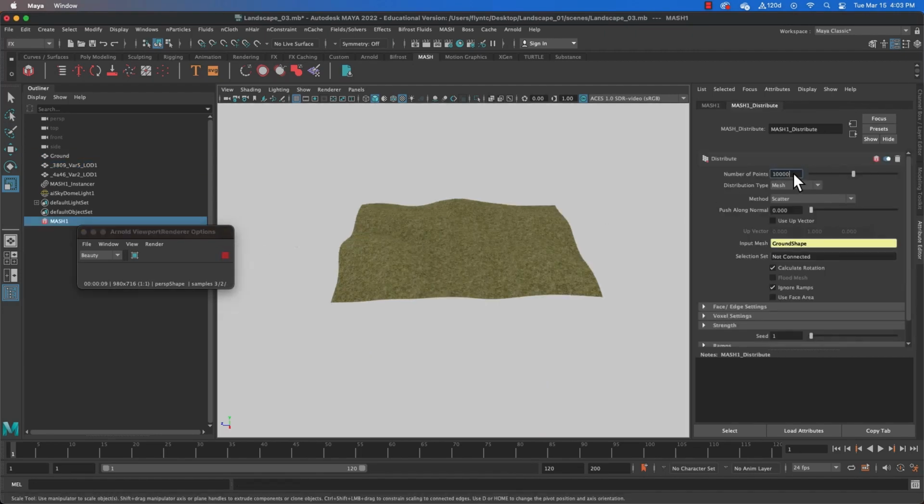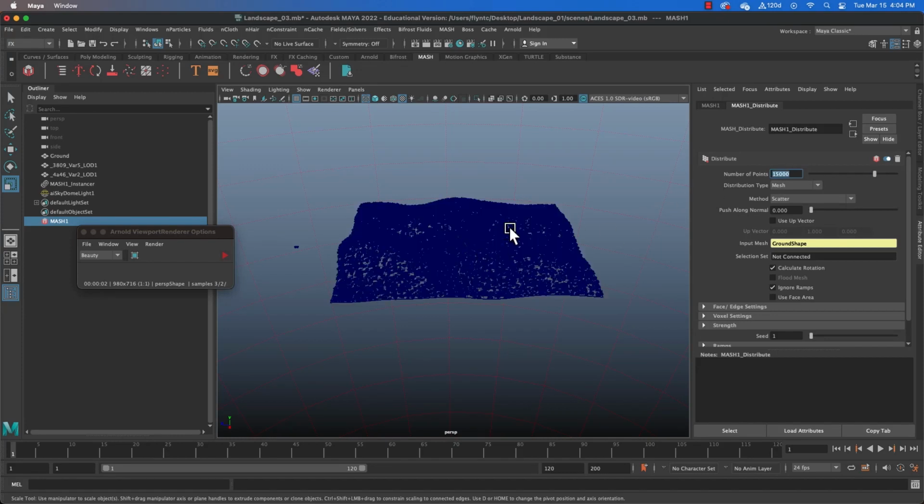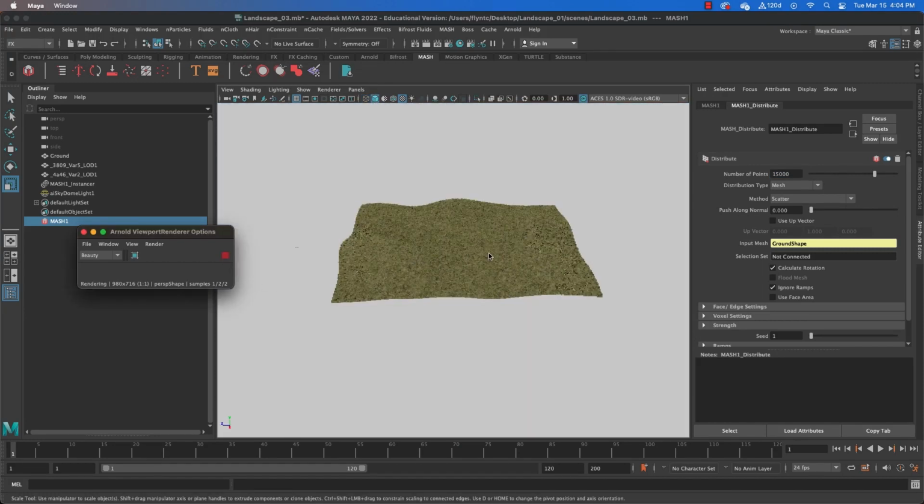And then you need to change the number of points down to something different. And switch to wireframe so you can see what's going on. You may have to turn off Arnold, and you can see that there they are. And then go back to your original number or something a little more. So you can see I have my distribution now. And if I go back to mesh and click render, it'll be back to normal.